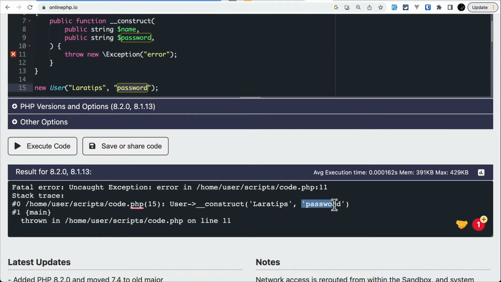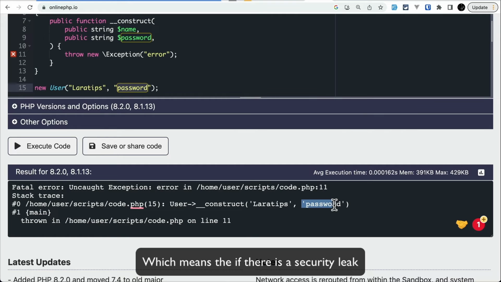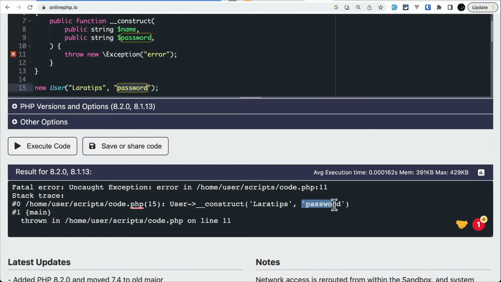And let's say if we are logging this information in a third-party services, then the password of the user will also be sent through the API, which means that if there is a security leak, there is high chances that other people will get access to the password of our users. In order to prevent such scenario, there is a new attribute added to PHP version 8.2 by which we can hide this kind of information.